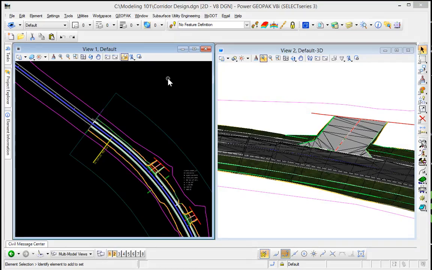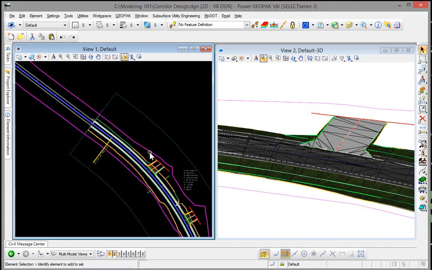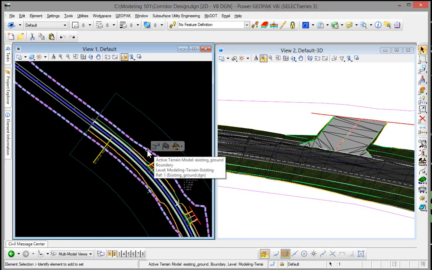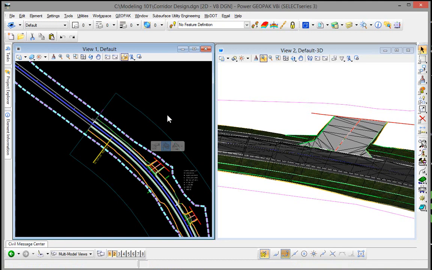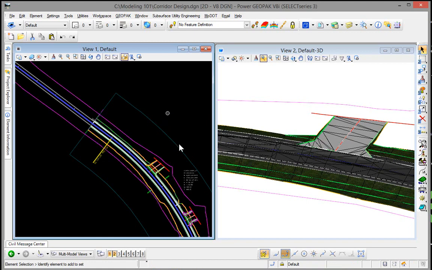The very last tip that I would like to share in this demonstration is do not make your active terrain model set on your existing ground until you need it. For example, if I'm not working on my slopes but maybe focusing on my pavement and I'm not tying to ground, I can deactivate the existing terrain or clear that active status. What will happen is your end conditions will just stop at the edge of your pavement or the edge of your shoulder the next time that corridor is processed.